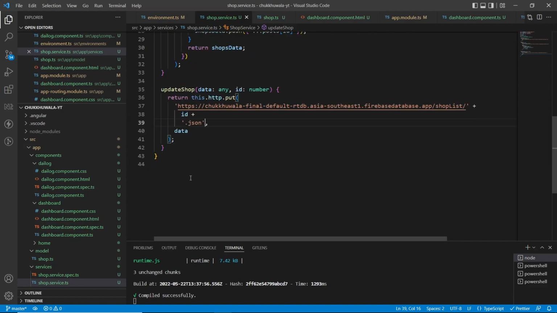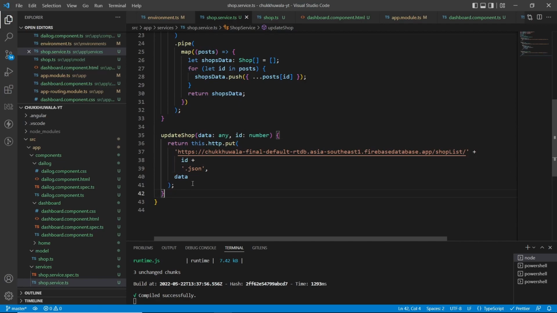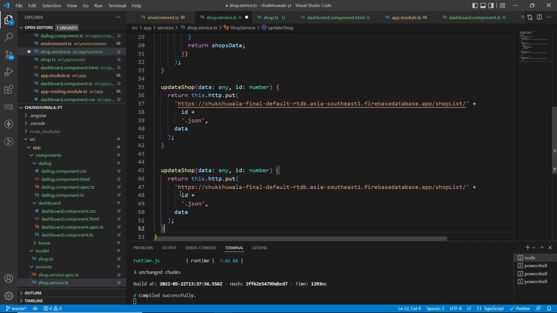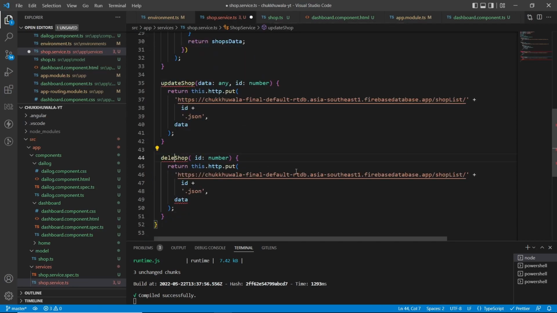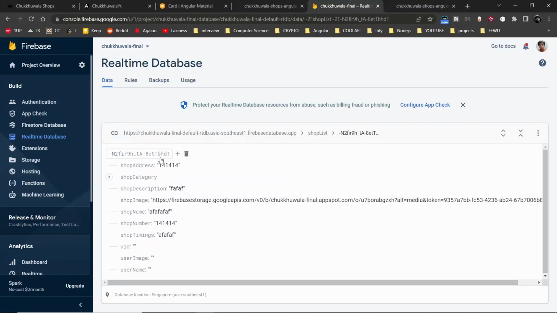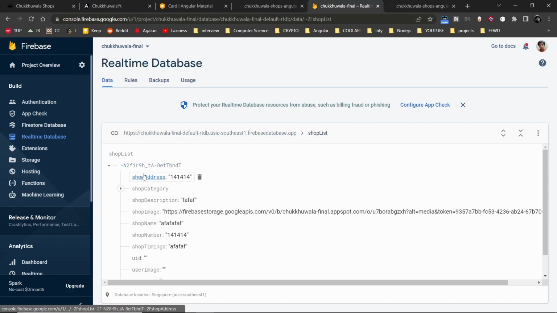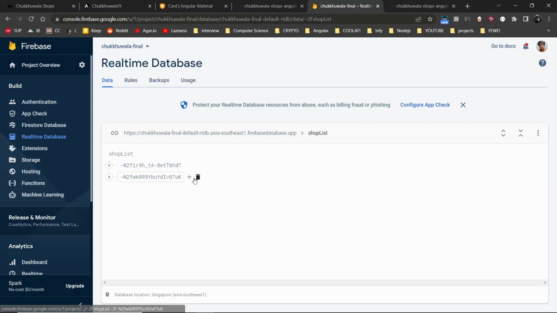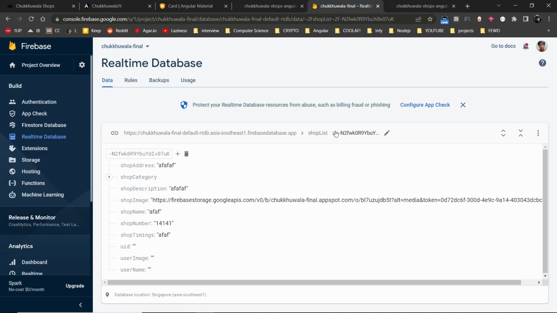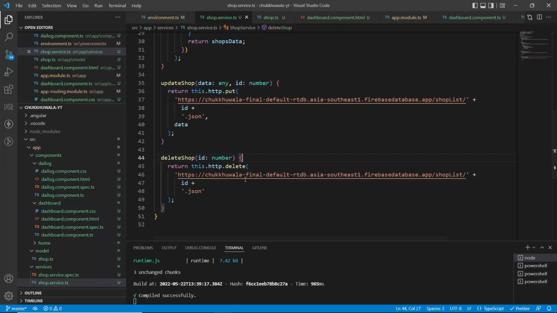So this will be for update, and similarly for delete, you can copy this function, paste it, and rename it. For the delete function we are not passing any data, so I'll say http dot delete. If I want to delete something, for example this, I'll delete this particular ID. So that's what we are doing.